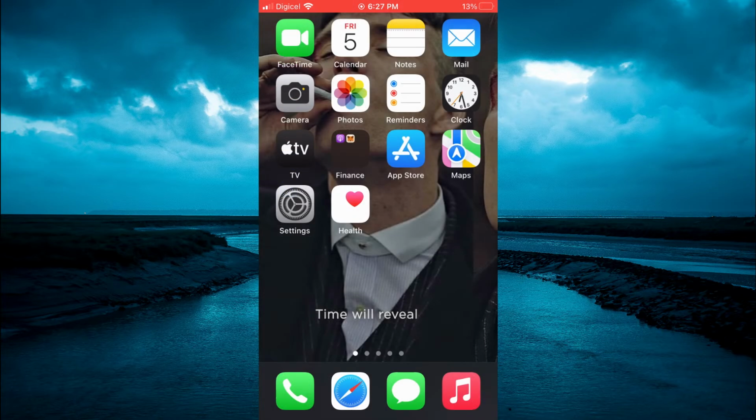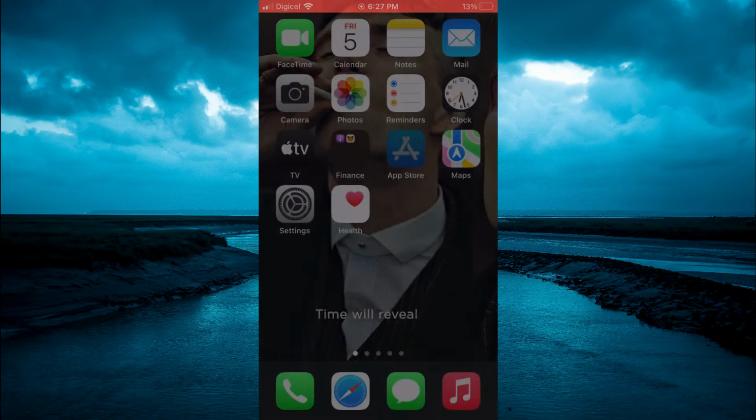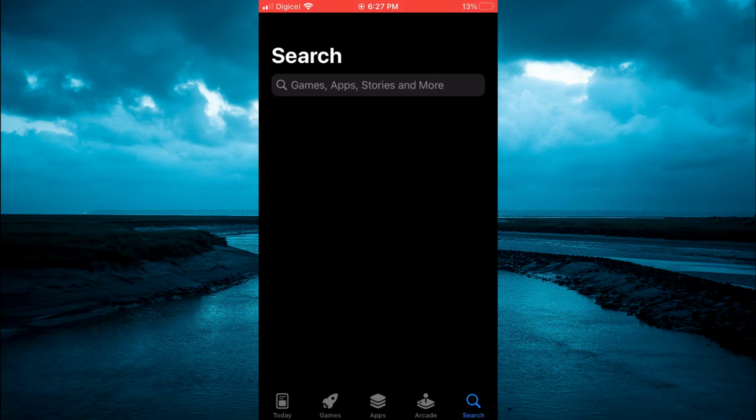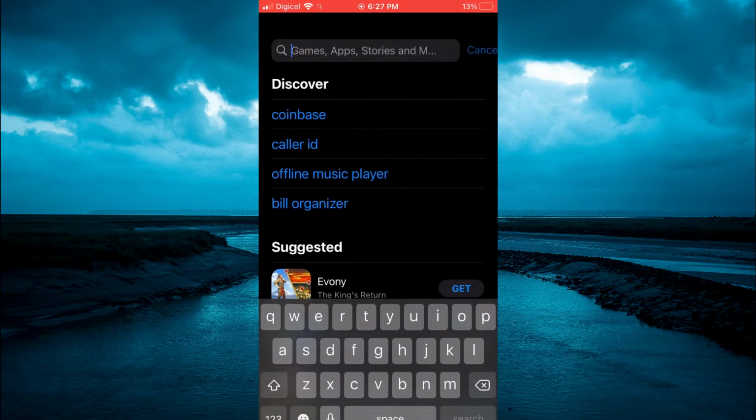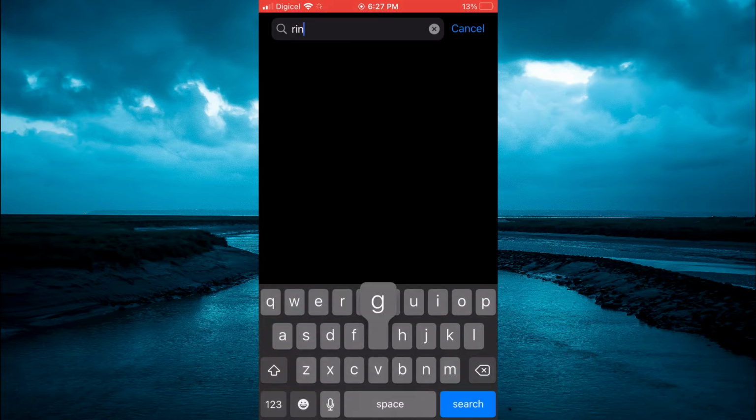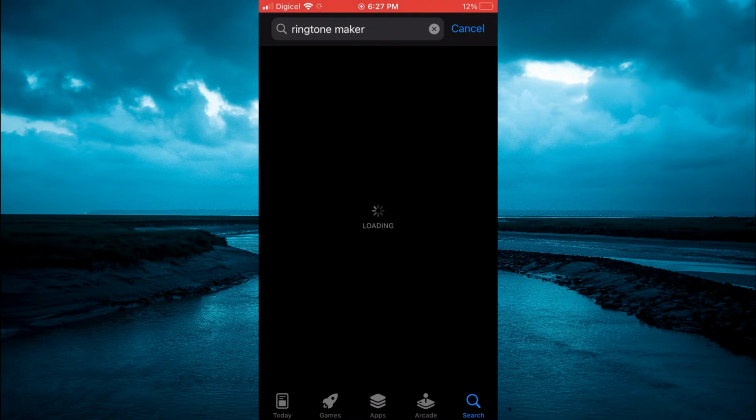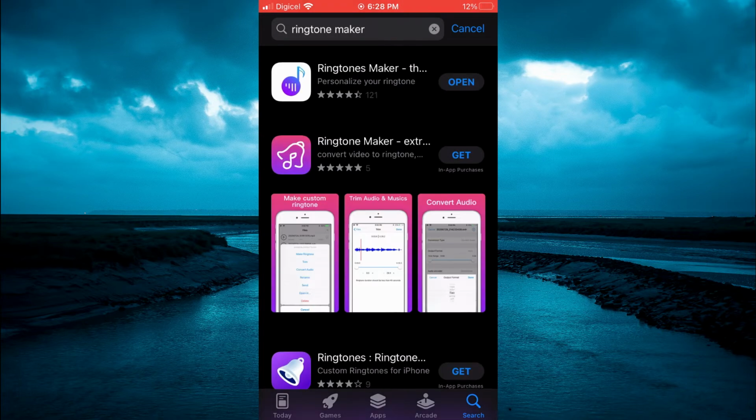The first thing you will need to do is go into the App Store. Once in the App Store, you are going to download Ringtone Maker. So you quickly want to download Ringtone Maker. You are going to be downloading two apps. The first app is Ringtone Maker and the second app is GarageBand. After downloading both apps, you are going to open Ringtone Maker.